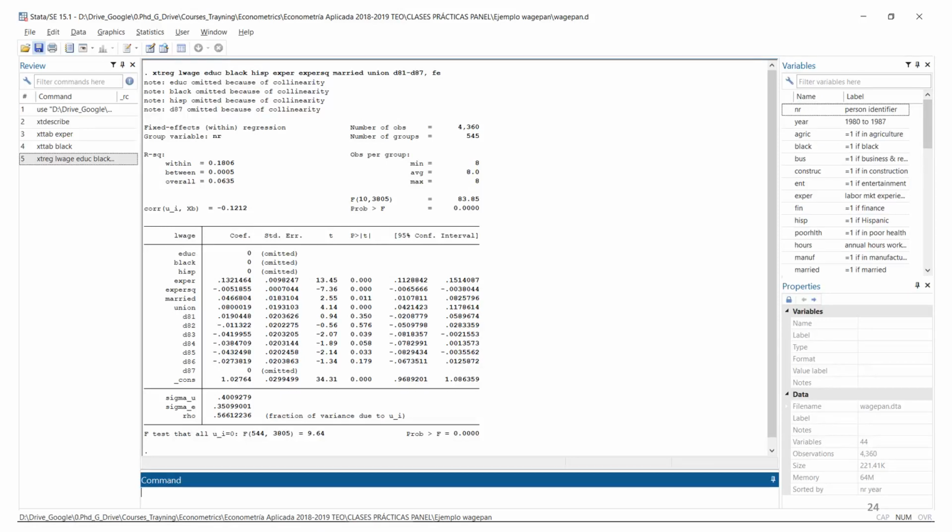We get an estimation here in which we have a higher R squared than before. We have the number of observations, and the number of groups, which in this particular case is the number of individuals, which is 545. Then the observations per group, they are 8 in total. The maximum is 8, the minimum is 8, and it is a strongly balanced data set.